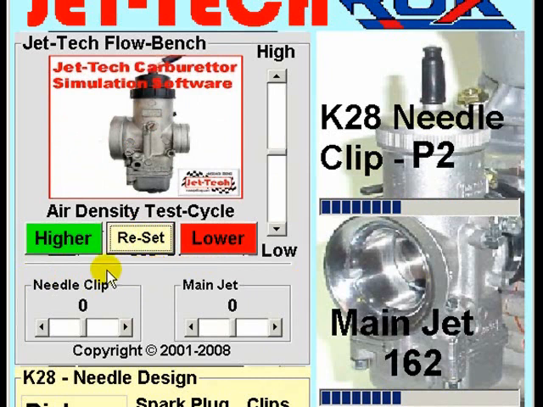It is important that if you adjust Jet-Tech's dynamic simulation model using Jet-Tech Flowbench, then you must do this on the basis of sound tuning information, such as exhaust gas temperature monitoring or maybe a lambda sensor fitted to your exhaust pipe. In this way, you can perfectly match the performance of your carburetor, engine and exhaust combination.